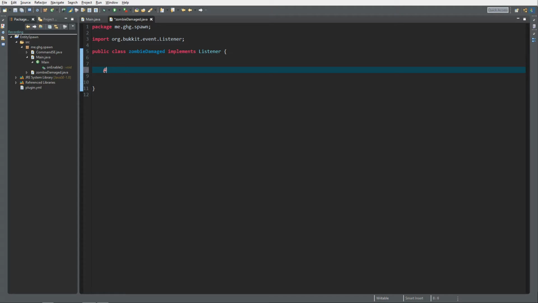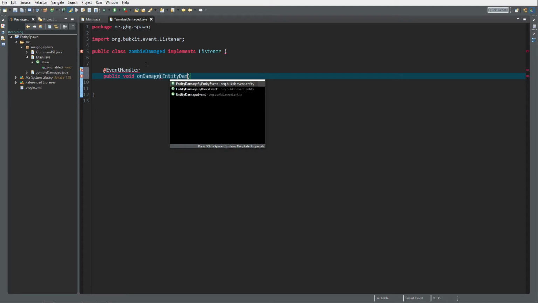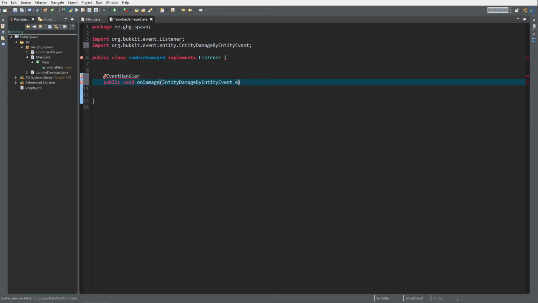We need @EventHandler because we're going to create an event handler with a public void onDamage, because the event is called when an entity damages another entity. So it could be a player against a zombie, a creeper blowing up and damaging a zombie, a skeleton accidentally shooting another mob, or golems. The parameter is EntityDamageByEntityEvent e.